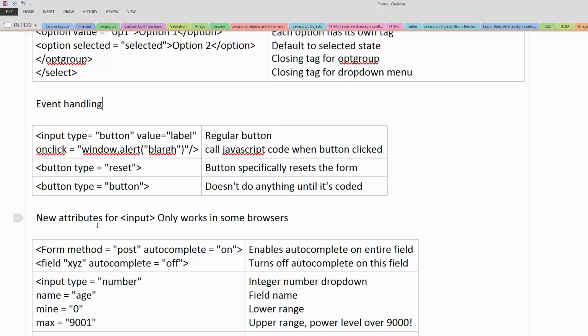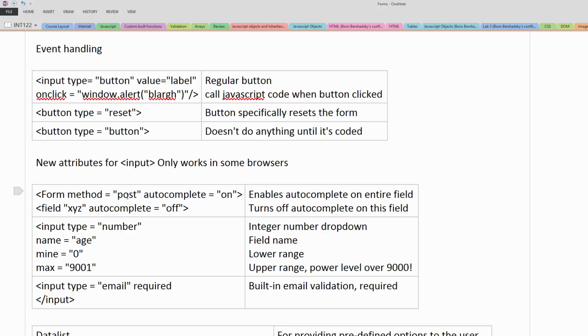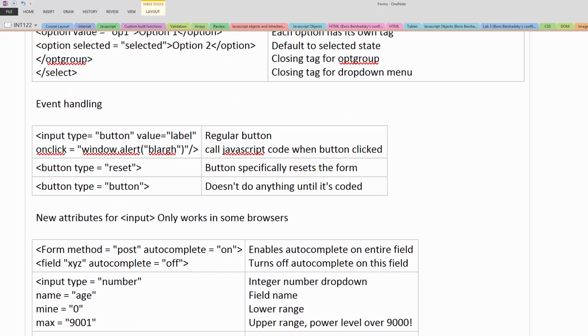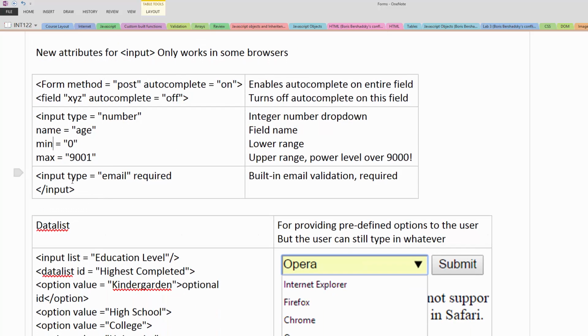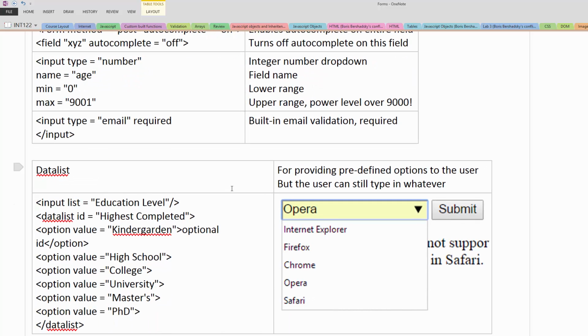New attributes for input. For method, post, autocomplete equals on. This one's pretty nice. And you can turn off autocomplete on certain fields. This wouldn't go in the header, this would go in the actual field that you want. So it could be autocomplete equals off, for example. And then you could do name, min and max. Email, a data list. This is like the select, but it lets you type in stuff as well if you don't like the options.